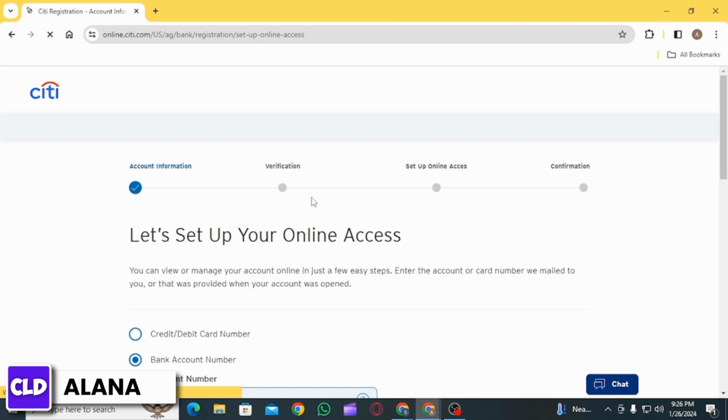Then the next step is verification. After that, your online access will be set up. And finally, after the confirmation, your account will be registered. Once your account has been registered, you can head back.